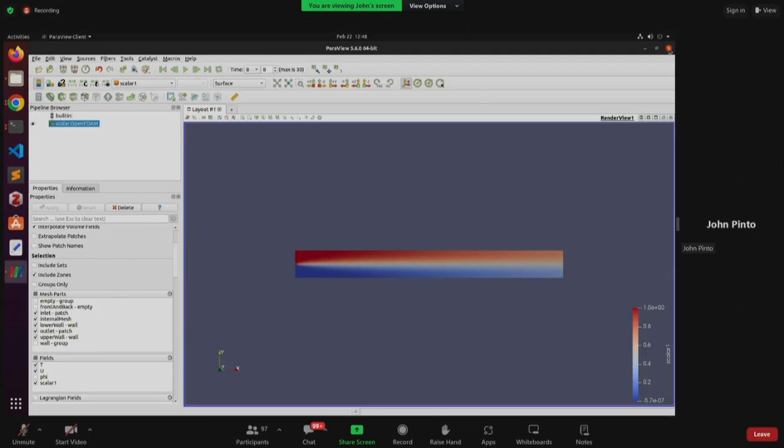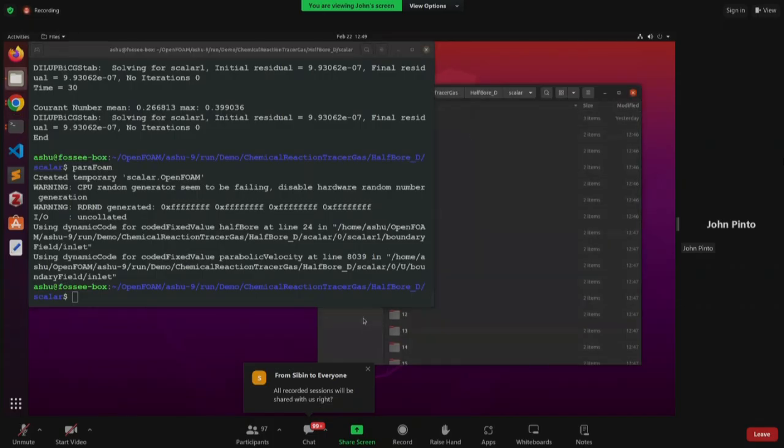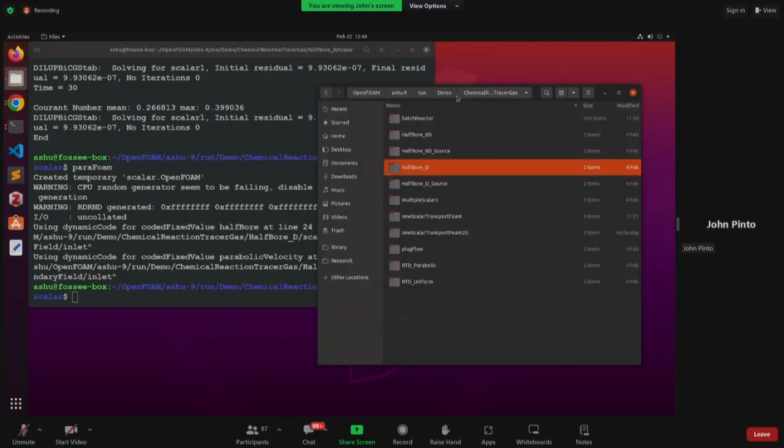Now, with source, it is just the same. What will happen is, along the length, its concentration will decrease. So I will not go into that. I will instead demonstrate the more exciting case of two scalars. Both those cases with source are exactly the same. What will the source do? It will reduce the concentration from inlet to outlet. That's it. You can look into that.